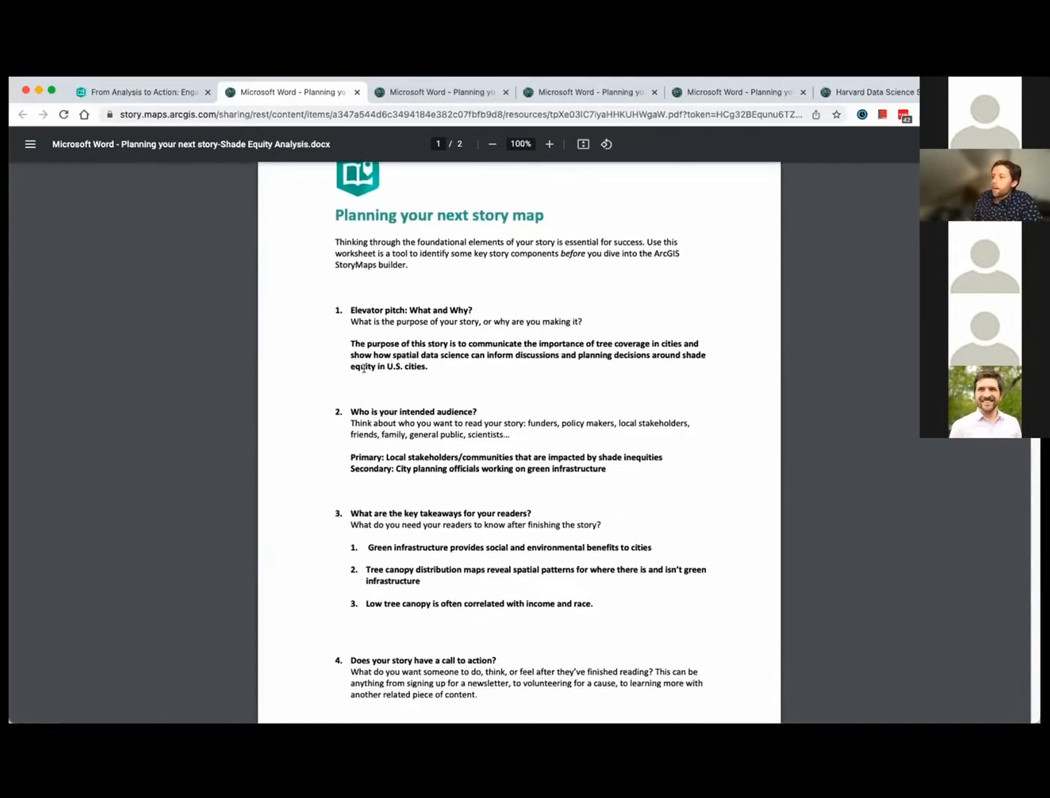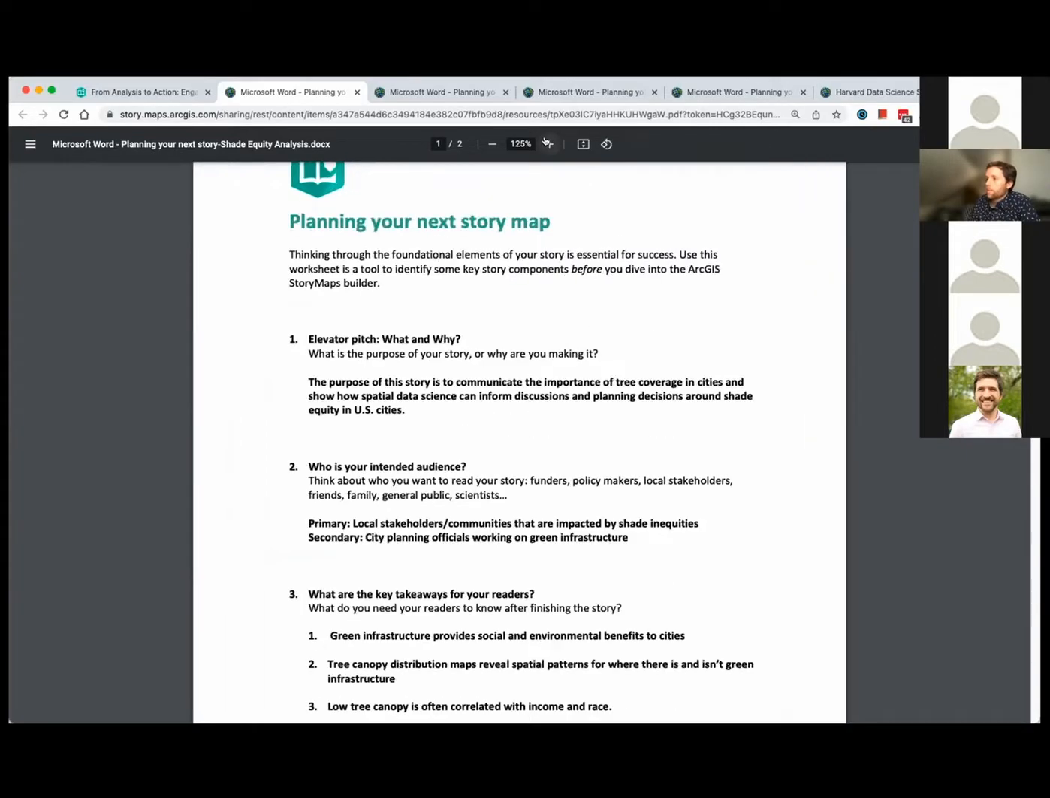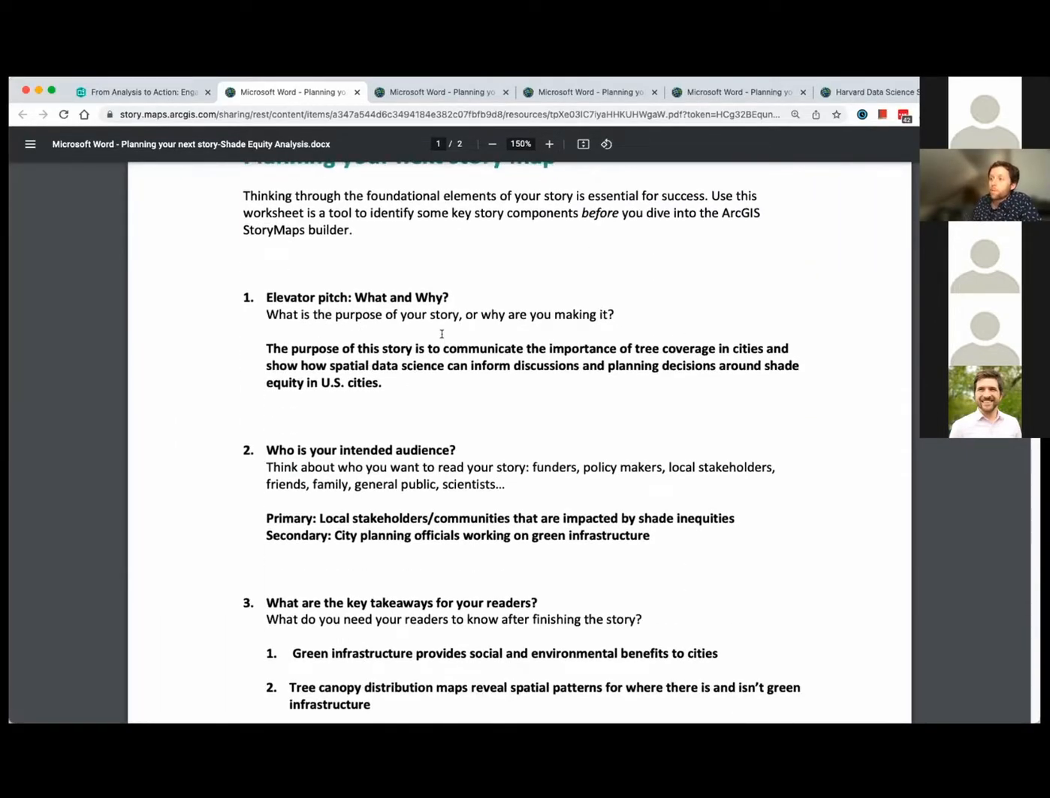So here, that elevator pitch, I'll zoom in a little bit. What is the purpose of your story? The purpose is to communicate the importance of tree coverage in cities and show how spatial data science can inform discussions and planning decisions around shade equity in the United States.